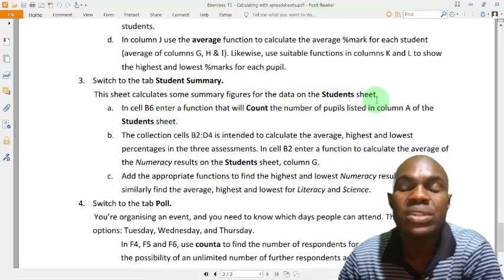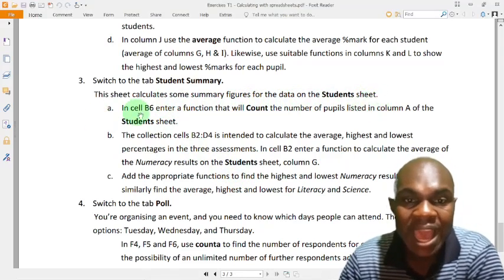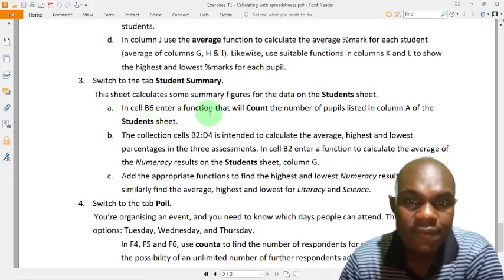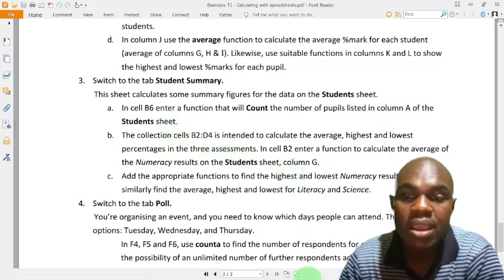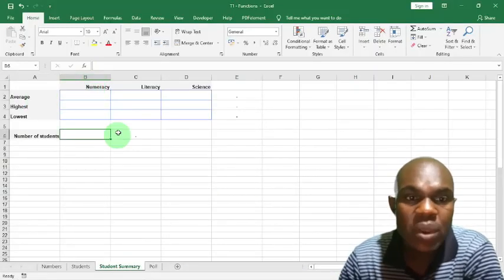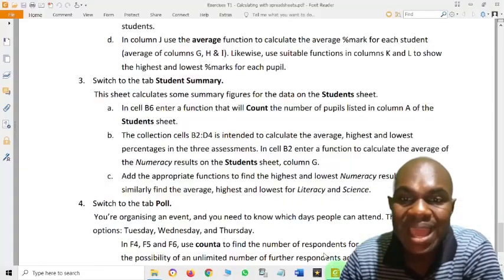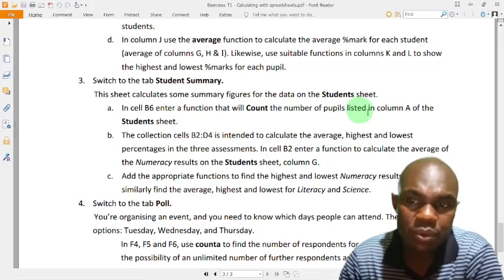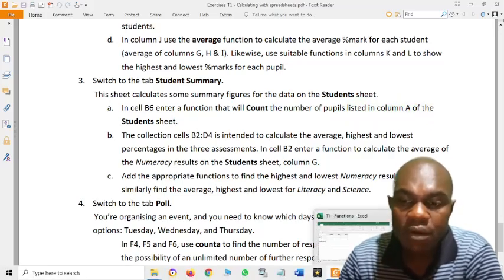Remember that we are using a sheet to calculate data that is found on a different sheet. And in cell B6, we've been asked to enter a function that will count the number of pupils listed in column A of the Students sheet. Let's go ahead and do that. In cell B6, we need to have the number of students, counting the pupils listed in column A of the Students sheet.